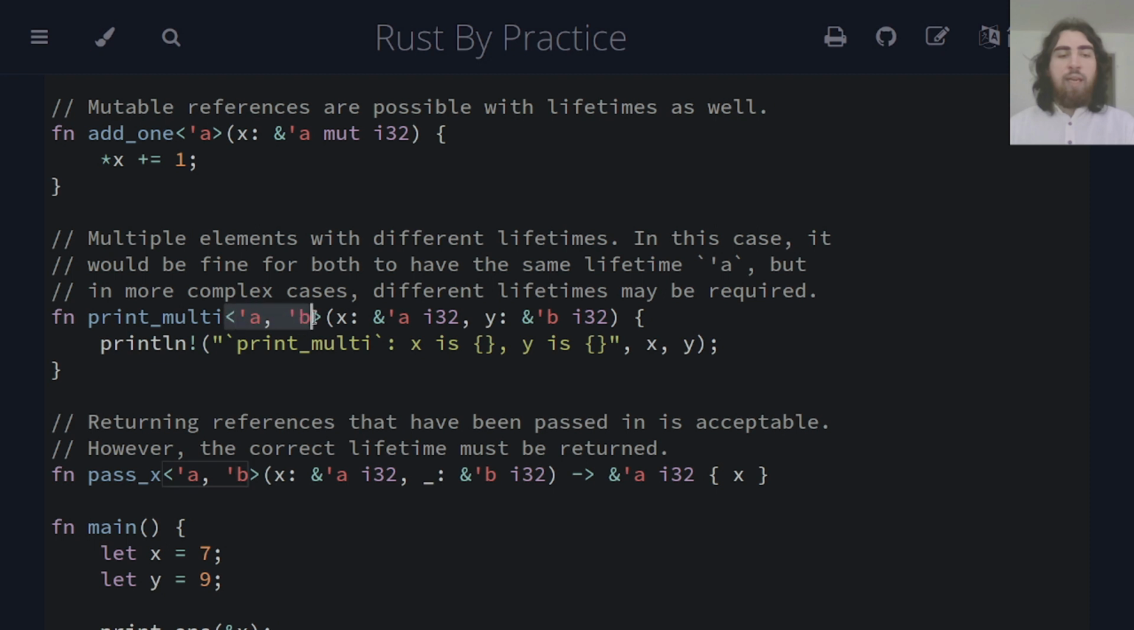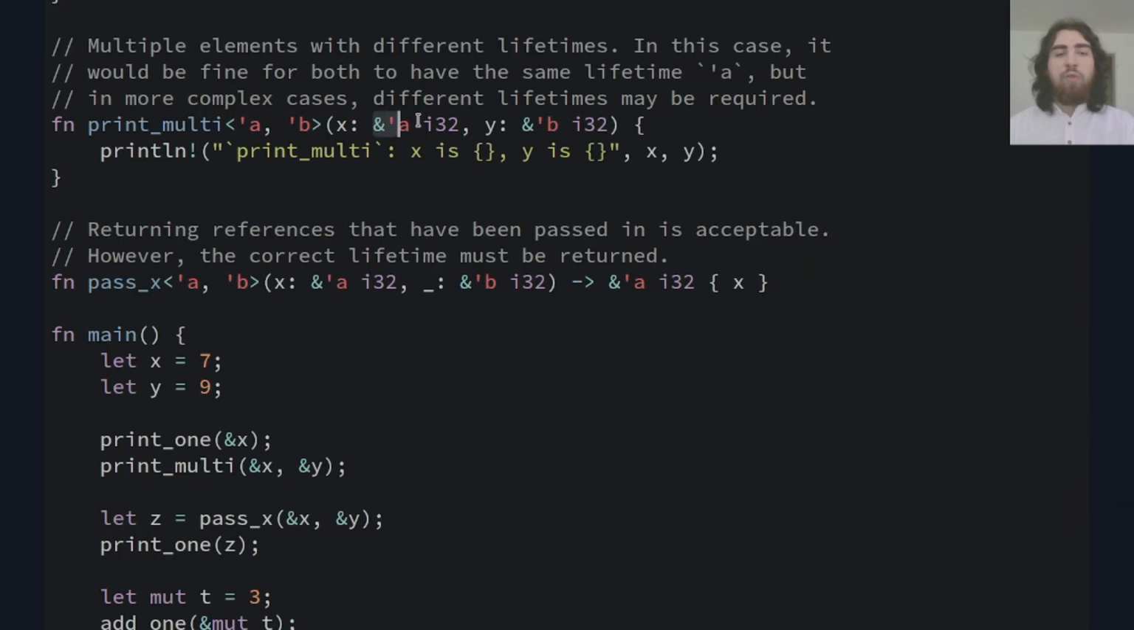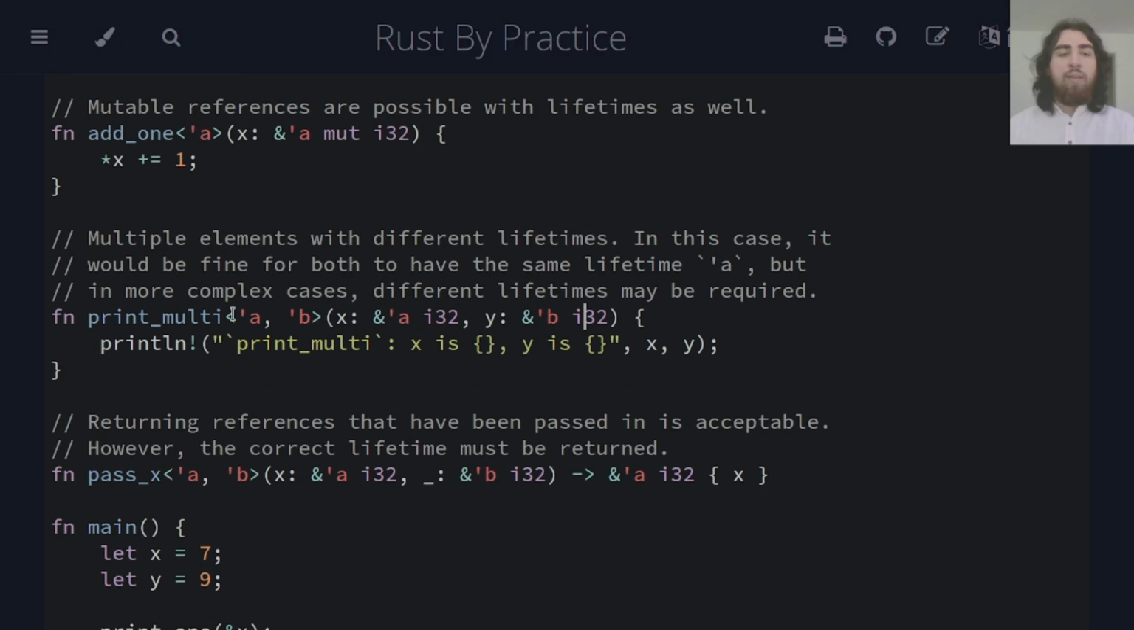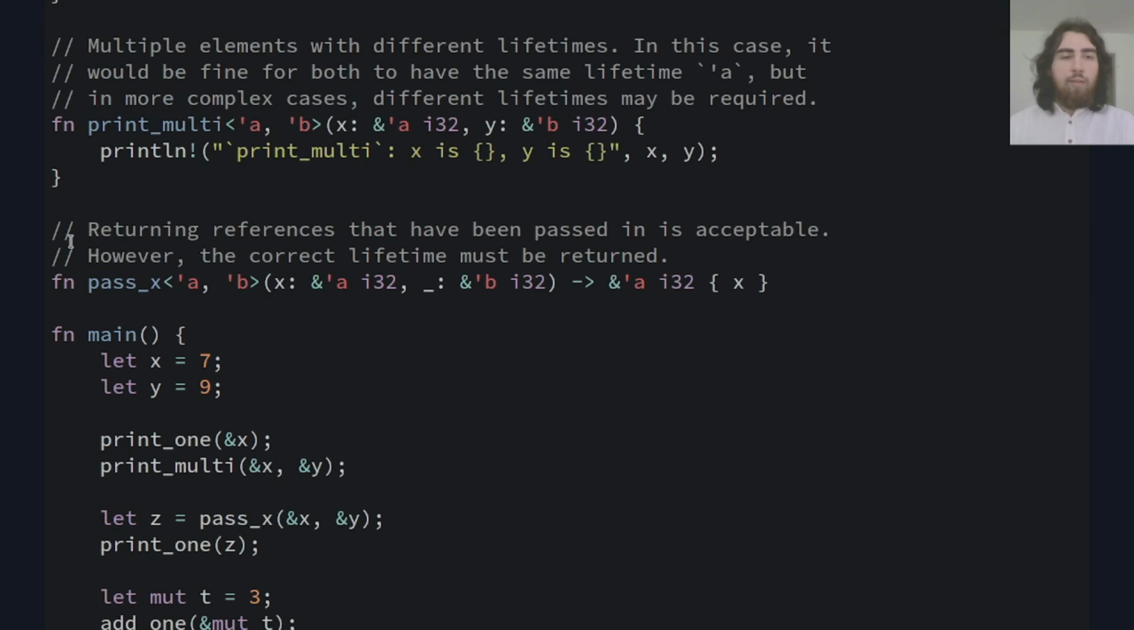So as you can see, we can define more than one lifetime. Over here we have lifetime A and lifetime B, meaning the references passed to this function could be of different lifetimes. But again, lifetime A and lifetime B must outlive this function. So the passed references over here must outlive the function, right? And returning references that have been passed in is acceptable. However, the correct lifetime must be returned.